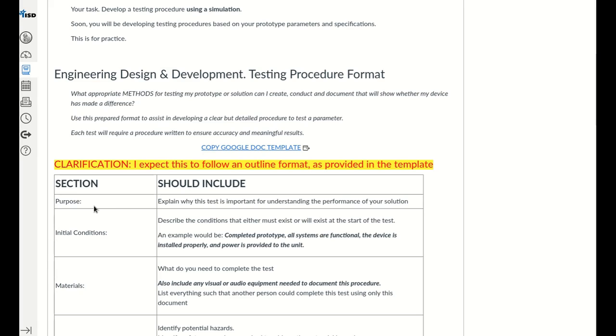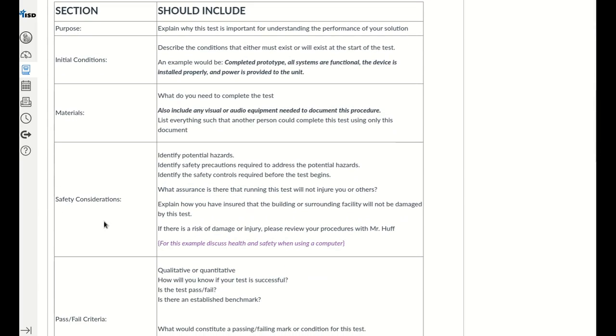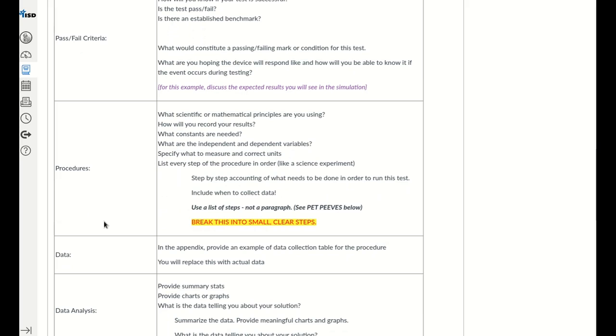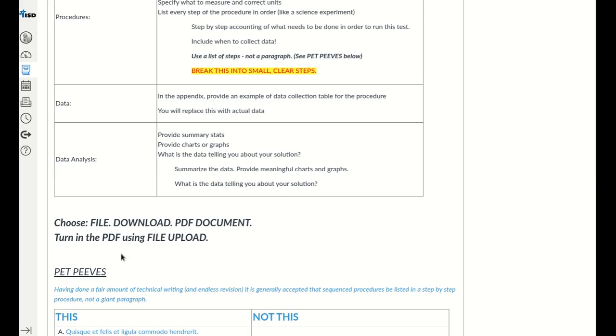All right, here we go. You should include the purpose, why this is important for testing your solution. So just tell us why you're doing this. Talk about initial conditions, materials you would need, safety concerns, pass-fail criteria, your procedures, and I'll talk about this more in just a moment. Then the actual data you collected, and then data analysis.